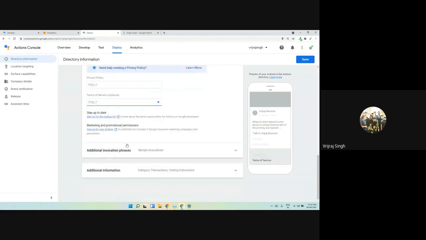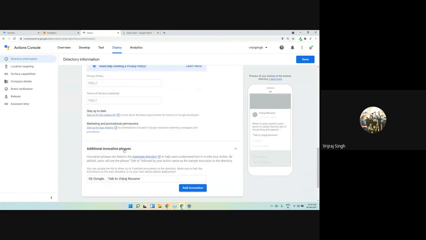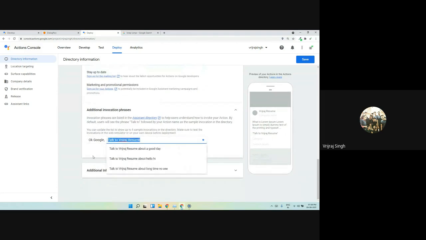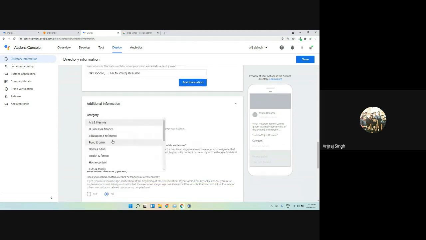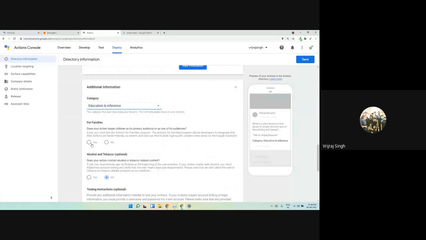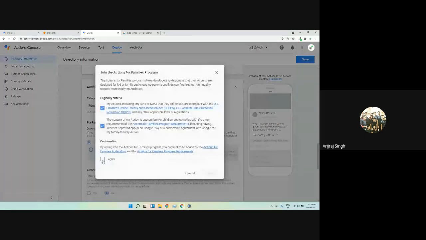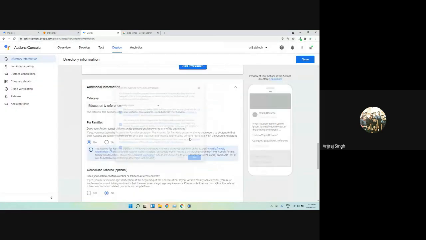Okay. And the same thing, you can add additional phrases, apart from Vrijraj Resume. You can add those things. And similarly, you can add categories, like this one is related to education. So here we can go to education and reference. And this action is related to family. Yes, this is the criteria. So you can select the criteria and then you can click on the join button.